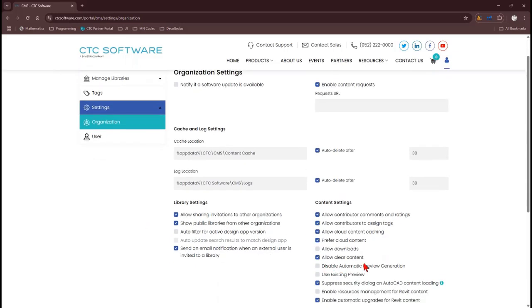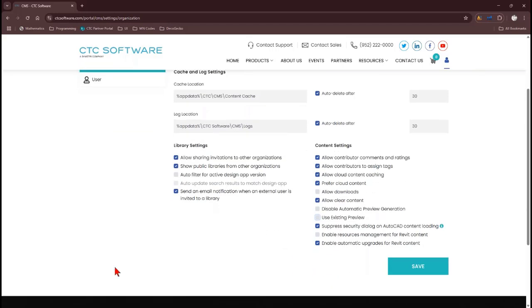So the disable automatic preview generation, checking this turns off what we're doing, leaving it unchecked leaves it on, and the use existing turns it off for content that already exists, because all content that already exists would have a preview. Unchecked, everything that we're doing today is always taking effect.